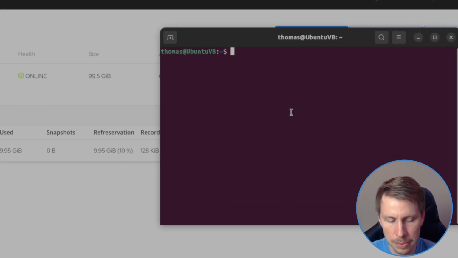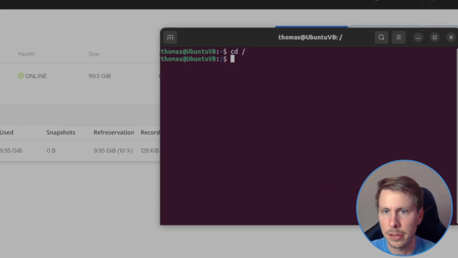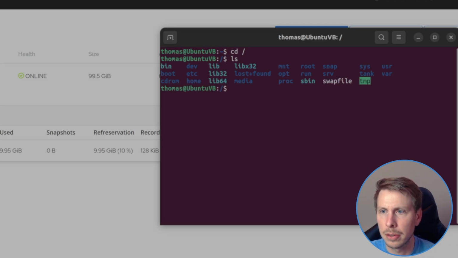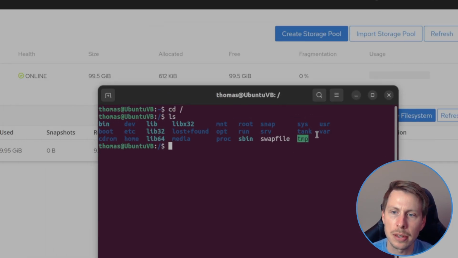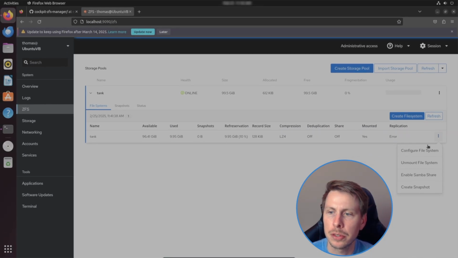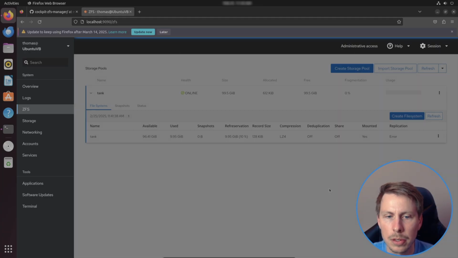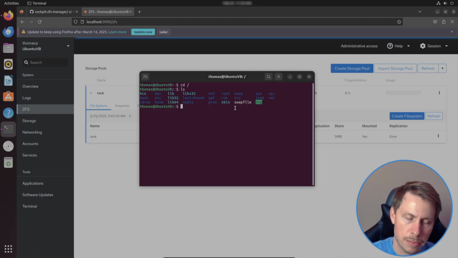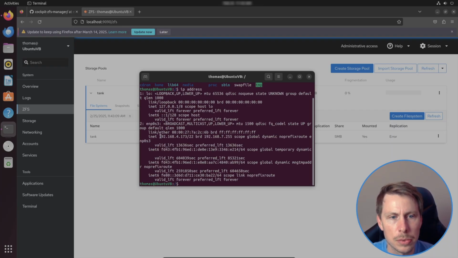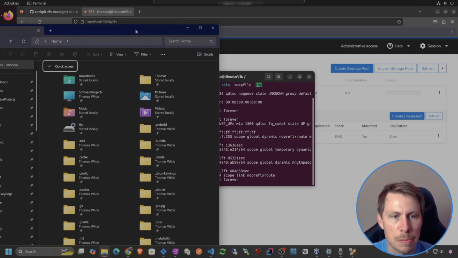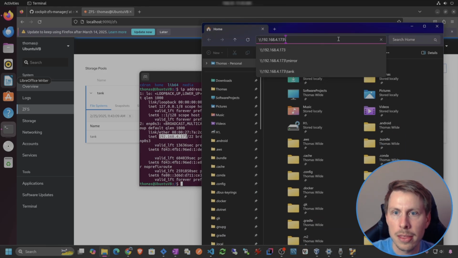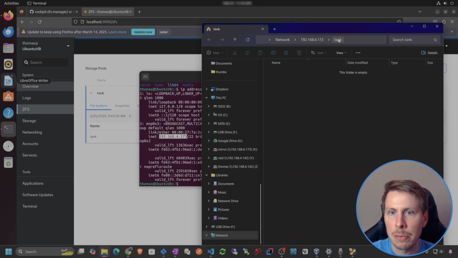Okay, let's hop into the terminal and let's just cd to the root and list. So we can see that we already have tank mounted here. So let's go ahead and share that. Let's go to enable Samba share, and I'll just give it a share name of tank. That's fine. Browsable. Okay. So let's go ahead and enable that. All right. Let's see what our IP address is real quick. So IP address. So right here. Let's see if we can connect to that in our file explorer on my PC now. So, and then we're going to go to tank, which is the name of the network drive.